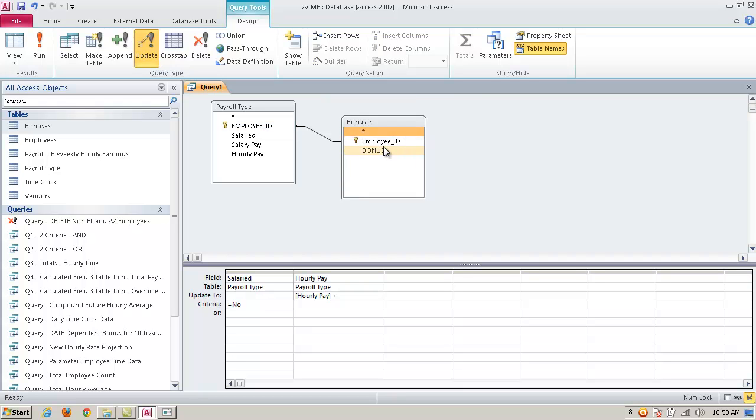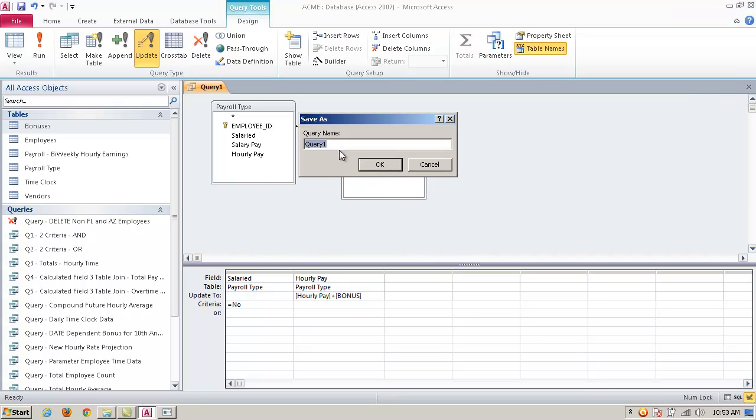No relationship there, and then I can't remember what I call it. Alright, bonus. So when we update it, it'll be their current hourly pay, and in addition we'll add their bonus pay. Alright, let's save it. Yes, and we'll call this Q6.